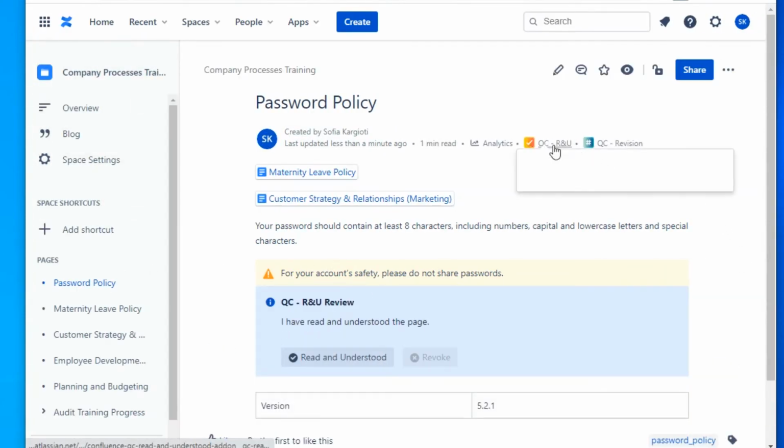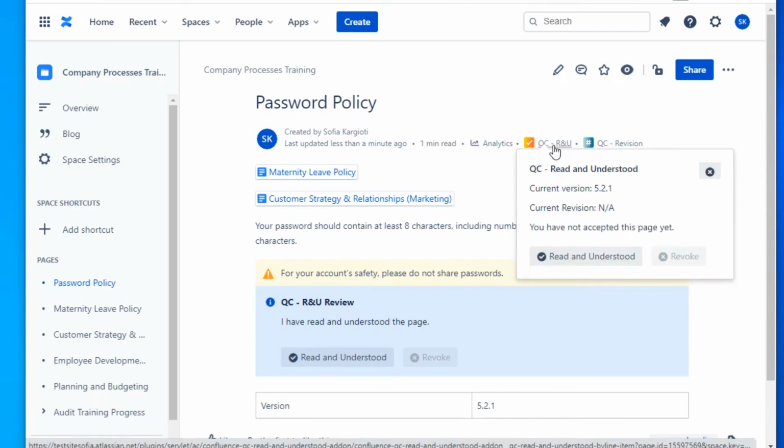That's it! You have successfully chosen to go with the based on page property macro version strategy.